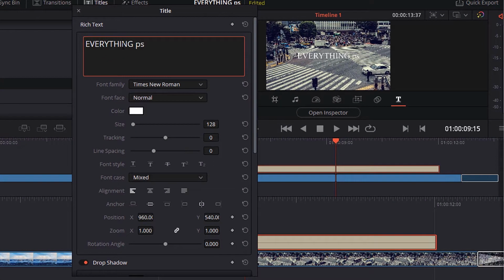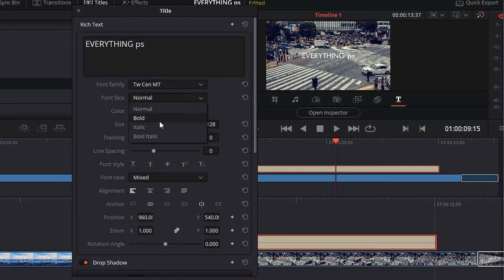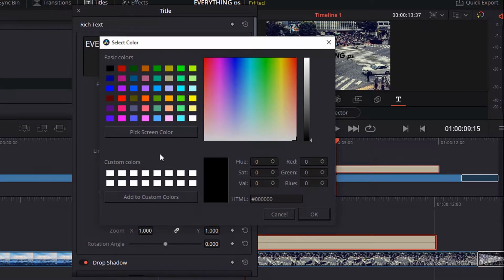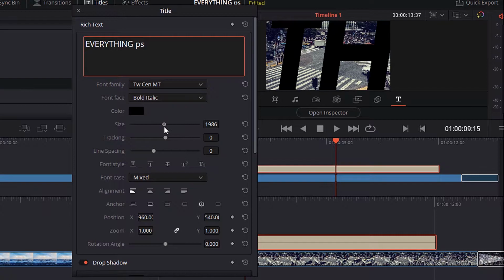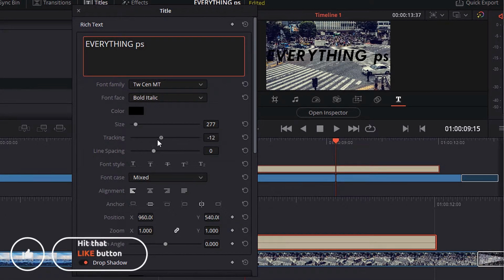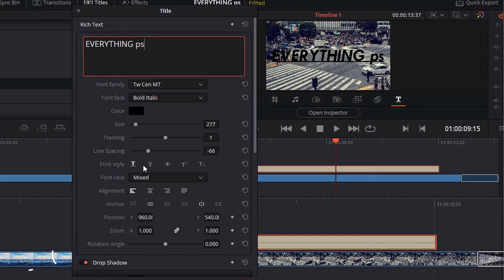Here, you can write anything you want. For example, I can write Everything PS in the box. You can change the font. Of course, these are fonts that you already have on your computer. Also, you can change the color, and you can change the size. And here is the tracking, that is the spaces between the letters. And here also there are font style, font case, alignment, anchor, position, zoom, and rotation angle.